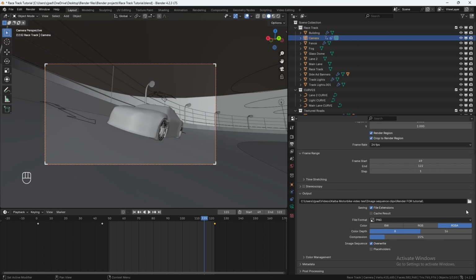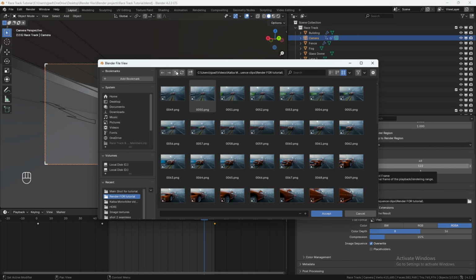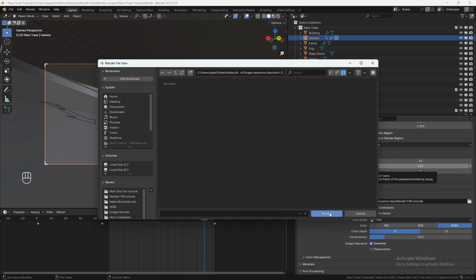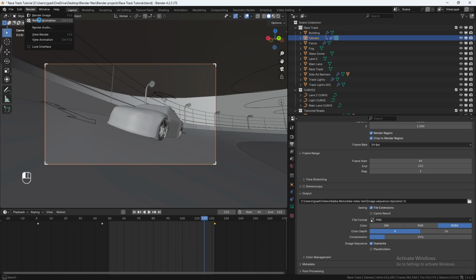I'll go to my output settings and make sure to find a folder to save this on. You can make a new folder and call it shot 1. And then just save it in here. Then just hit render animation.